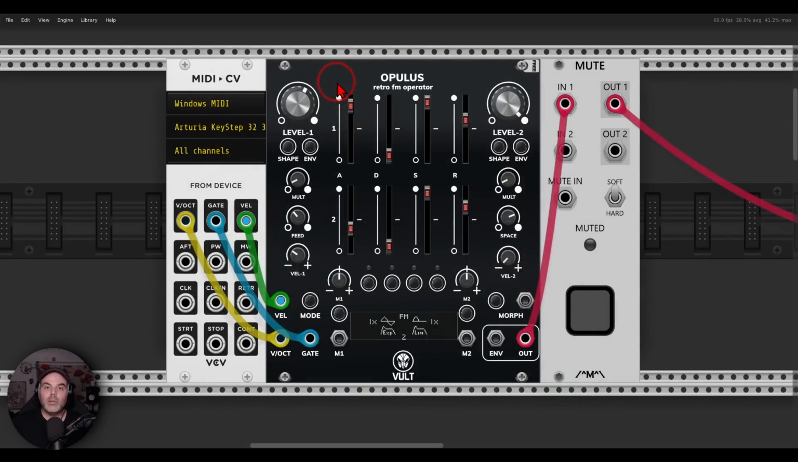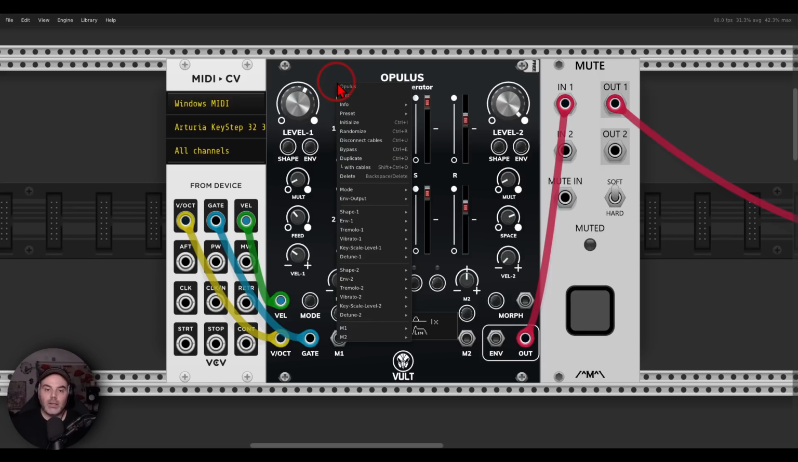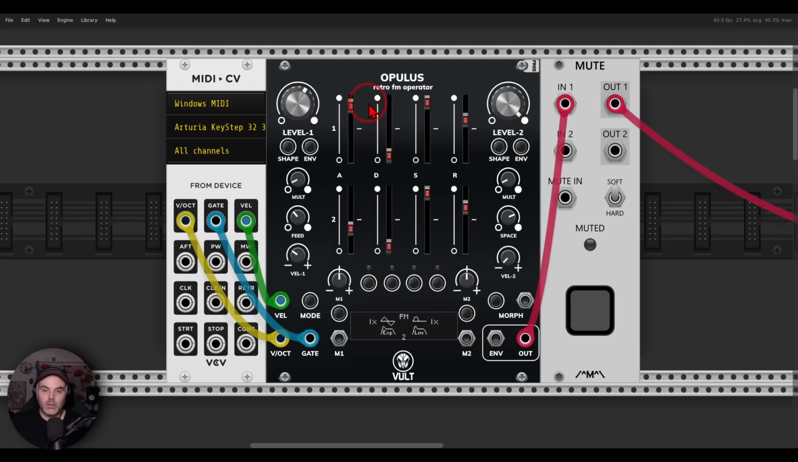Now we can also add some movement to the sound by adding tremolo and vibrato for each of the oscillators. Right, so here I have this sound. Right, and we can add some movement to this. So in the right-click menu we have many options, but you also have tremolo 1 and vibrato 1. So let's add, for example, some vibrato. We have 4 different stages, vibrato for the modulator for oscillator 1.